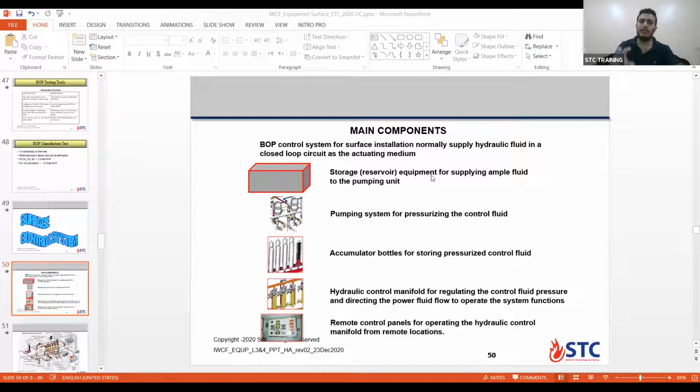We take the fluid from the reservoir tank and start to pump it by an electric pump and/or an air pump or pneumatic pump. We have a pumping system for pressurizing the control fluid. We have an electric pump or air pump, pneumatic pump. And here are the accumulator bottles.